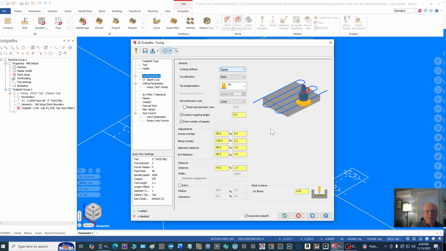That is going to give you the best finish, so stick with that. Our tip compensation is going to be tip. We don't want the center of the tool. We want the tip of the tool to be used, okay? Move between the cuts is linear. This is all basically default.